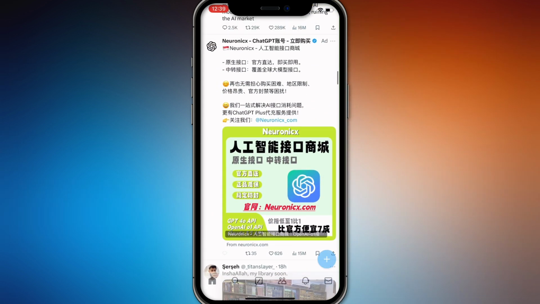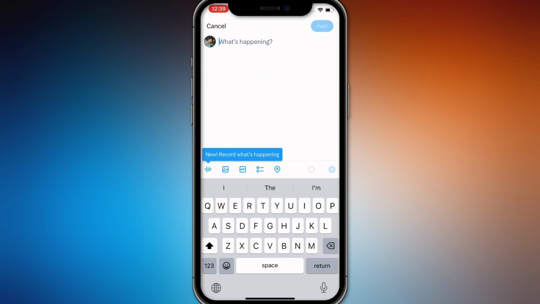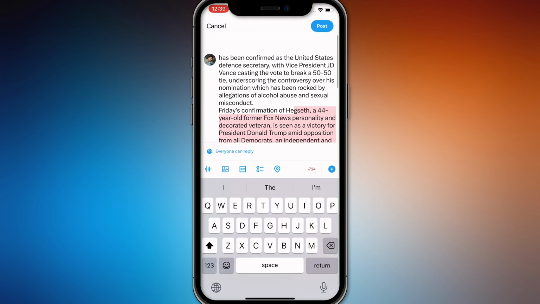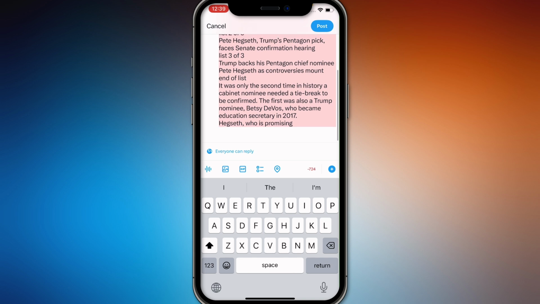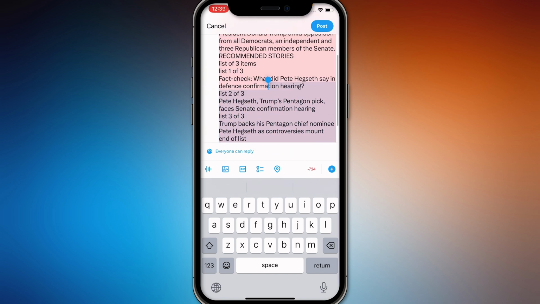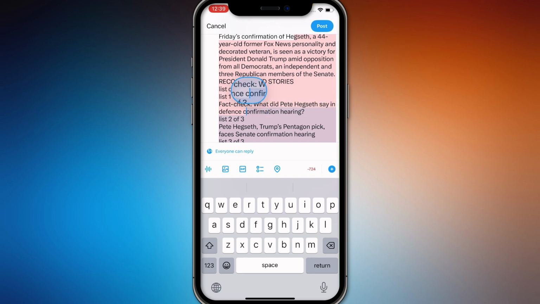Simply click on this plus icon on the right side and from here simply paste or enter the text you want to tweet. Let's say I have this text copied, so I'll paste this text here, and as you can see this is exceeding the character limits. So what I will do is simply select this text which is extra, and I'll tell you how you can solve this issue.